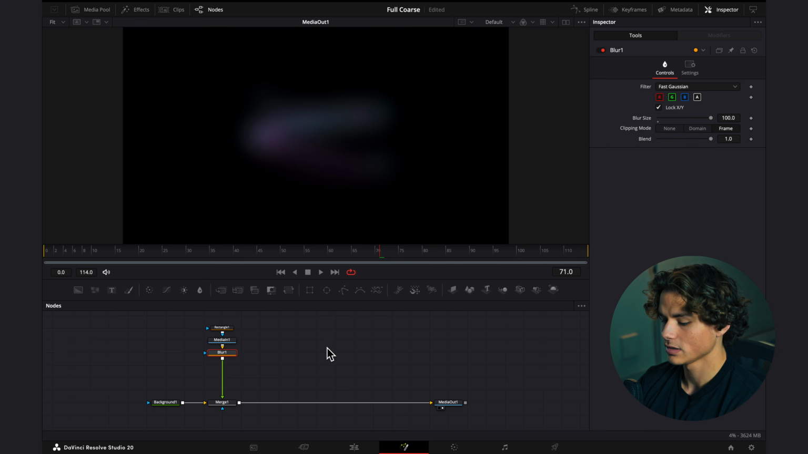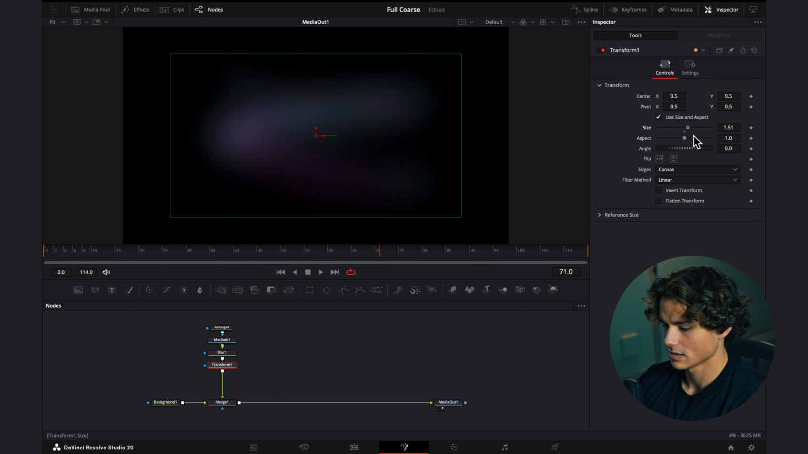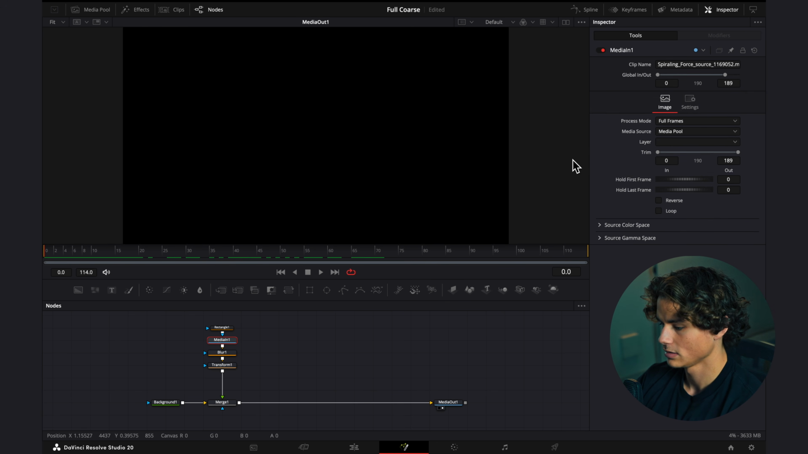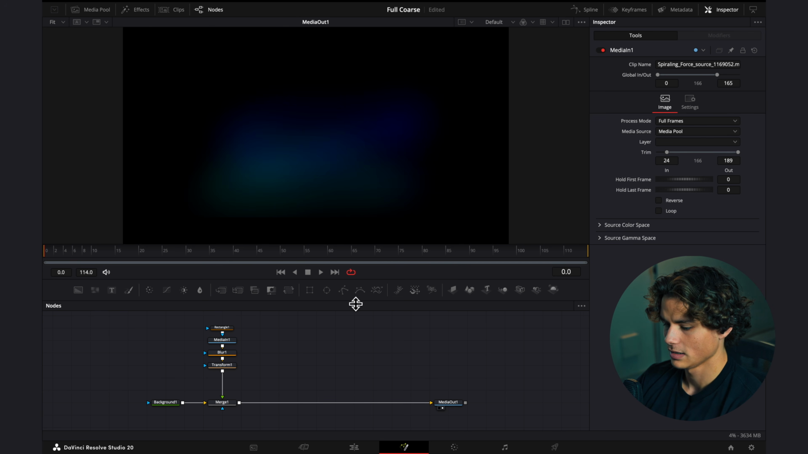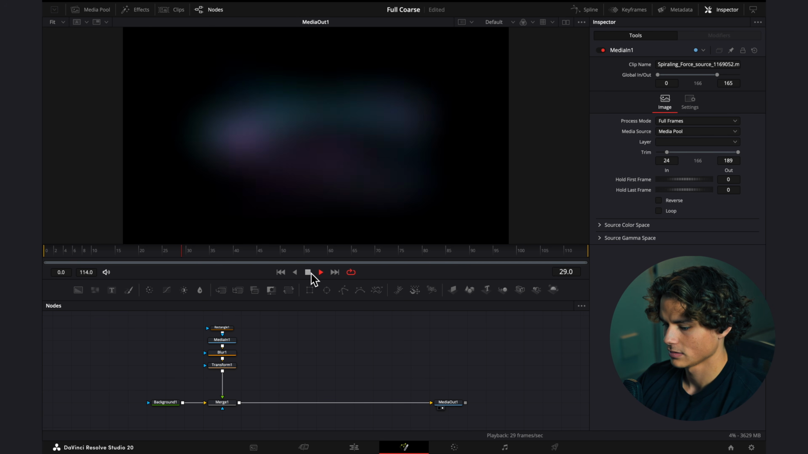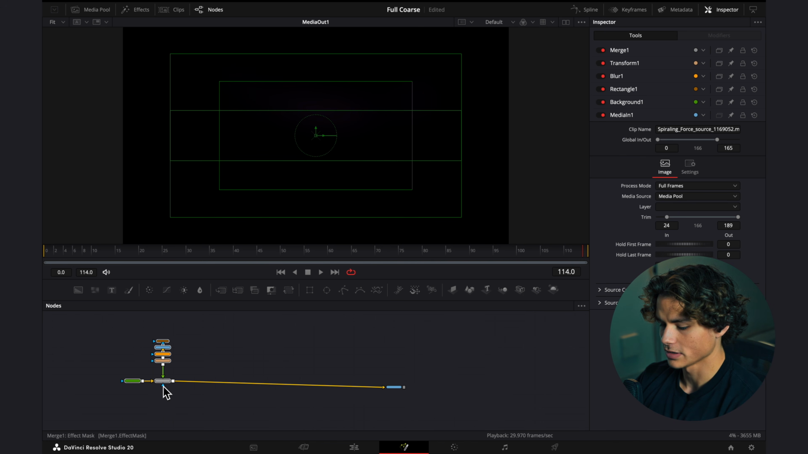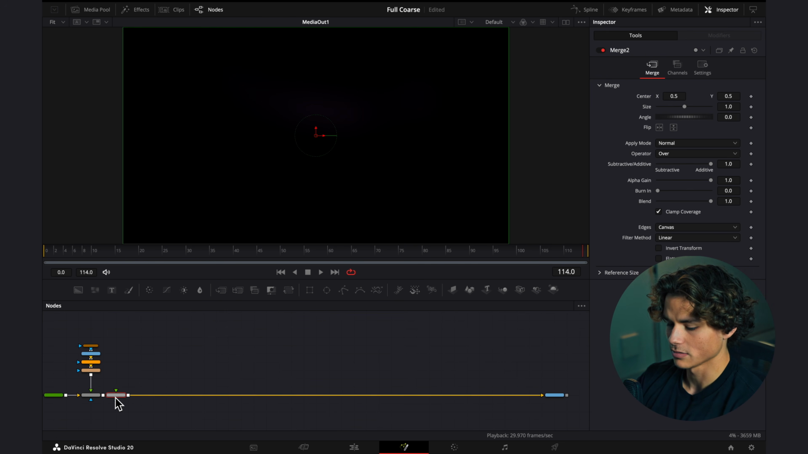Now I'm going to select the blur, hit Shift Space, add in a transform. I'm going to just resize this to something like that. So on the first frame here, we're going to select the media in 1, and we're just going to drag the trim up like this until it starts, something like that. And now if we press play, we have a moving gradient. That looks pretty cool. For now, I'm just going to drag all this over like this. I'm going to select this merge and hit Shift Space, add in another merge node.